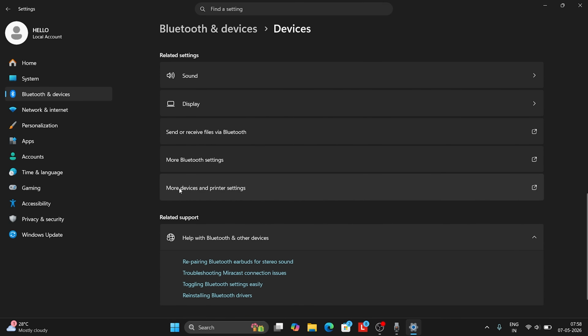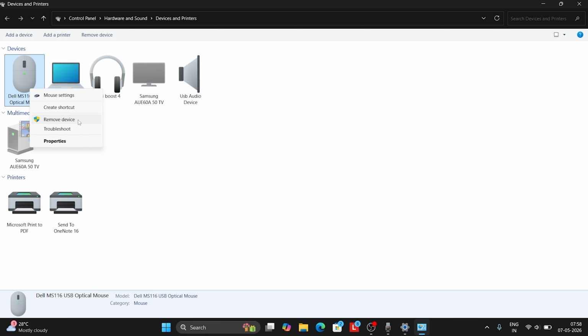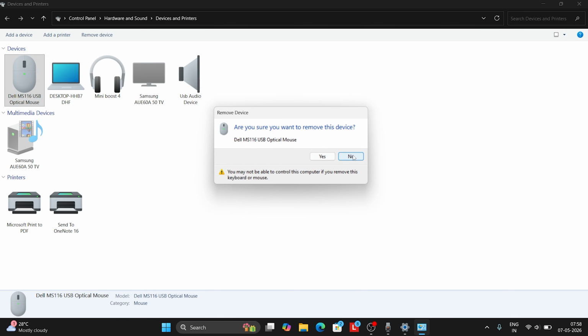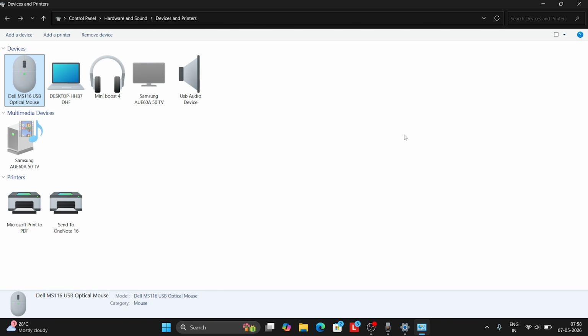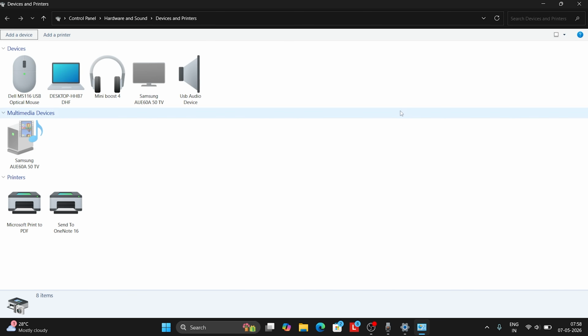As you can see, there is more devices and printer settings. Once you get into this, all kinds of Bluetooth devices will be visible here. And right now, if you're having trouble with one, we have to right click. There is an option to remove the device, just go for remove. After the device is removed, you just need to connect it back. For that, click on add device, go over here and try to connect it back.